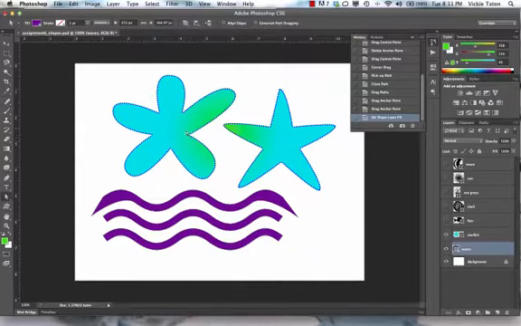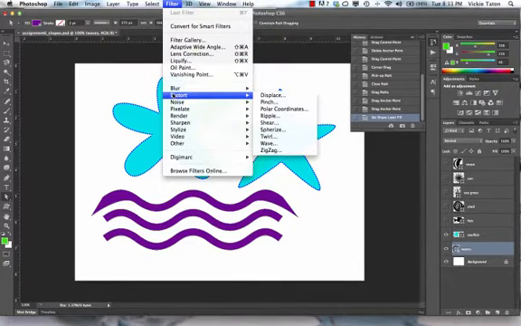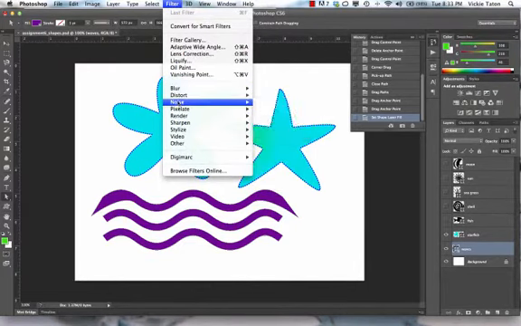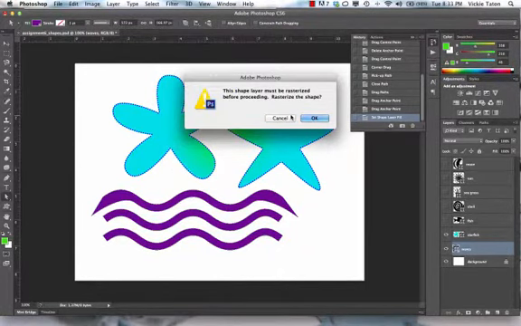If I deselected everything and I went up to filter and I tried something like noise, I'll get this warning that the shape layer has to be rasterized. So just remember, once you rasterize the shape, you can no longer manipulate all those anchor points. So just make sure that it's where you want it, and it's the shape that you want, and it's the color that you want. So I'm going to go ahead and cancel that.